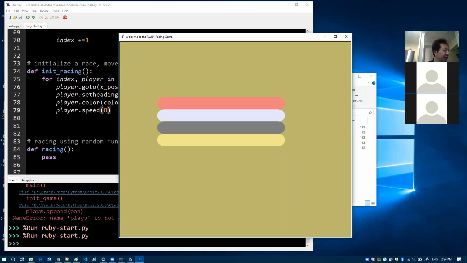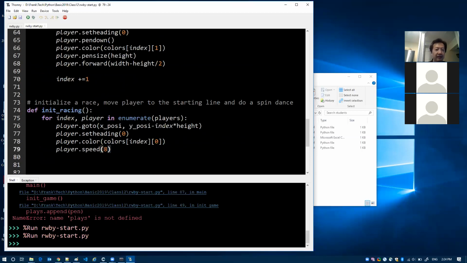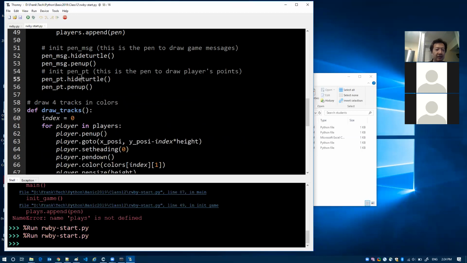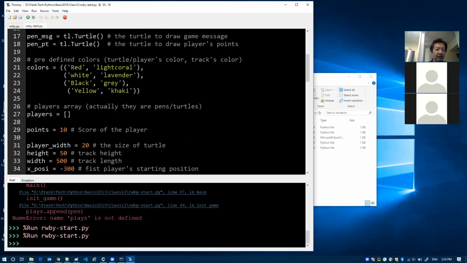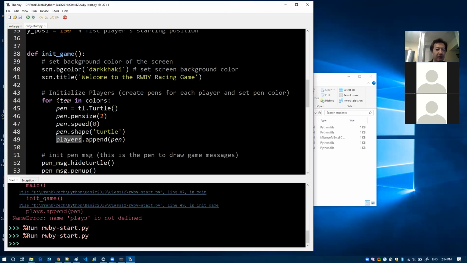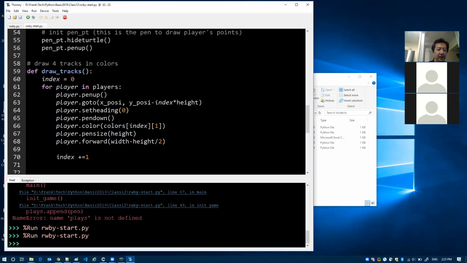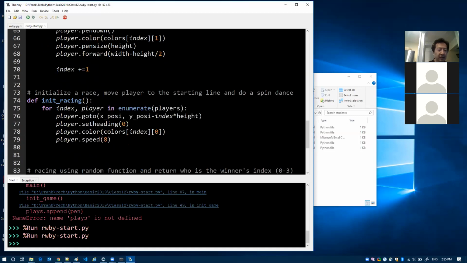Where's my turtle? Okay, I think I hid it somewhere. Go to my X position, Y position minus, yeah, that's true. Player set heading. Did anything hide it? Hide turtle, hide turtle. I shouldn't hide it anywhere. And players. Line 52, oh, that's a different thing. Yeah, it should be there. Maybe the color is not right. Let me take a look at the color. Yes, that's right.